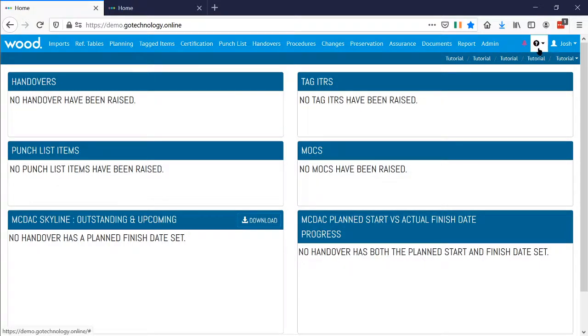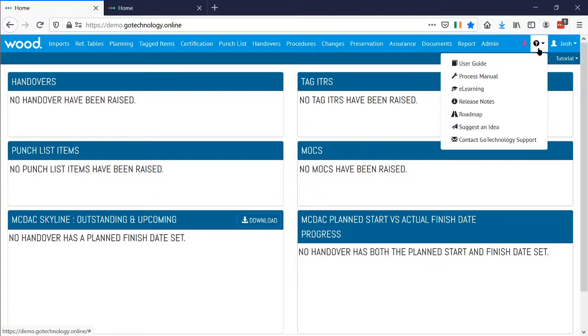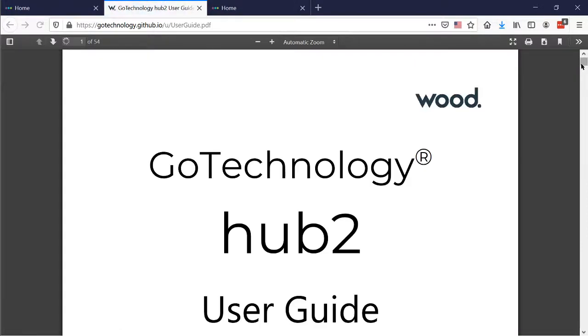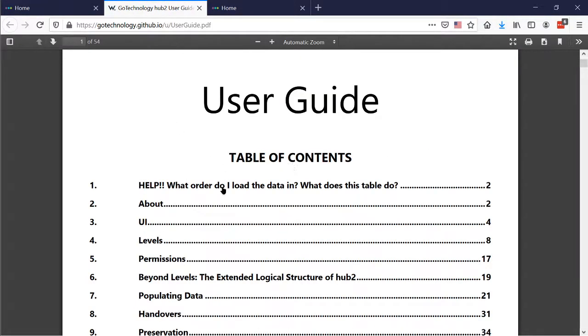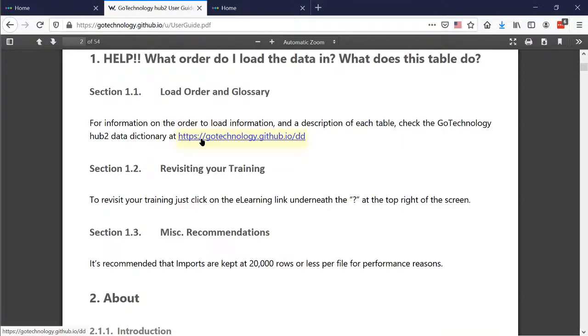If you remember from watching the last video, the way you can find the data dictionary, there's a couple of ways actually. The way I showed last time out was just go into the user guide and go into the top section, which is help, how do I load the data and what do these tables do. It is actually called that, so there we go. There's a link in there, you can just click that.